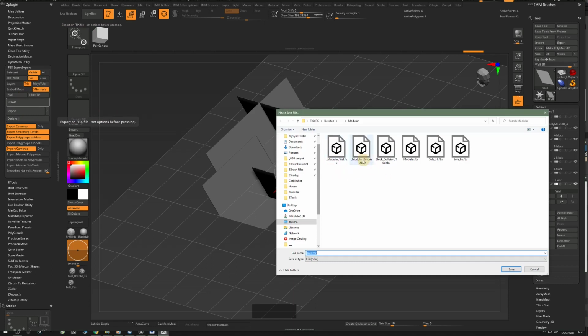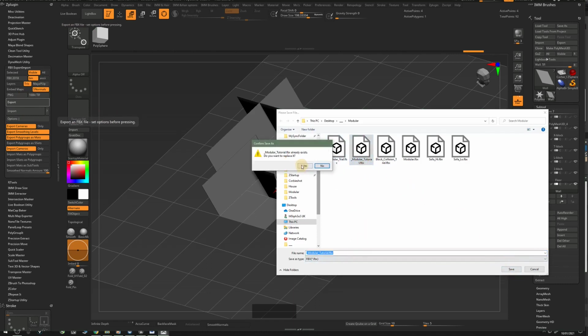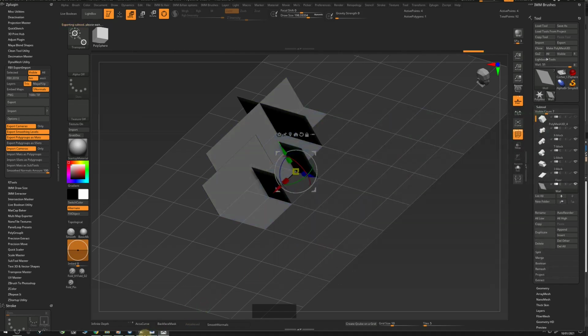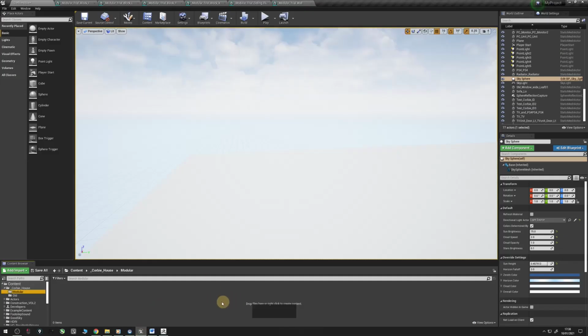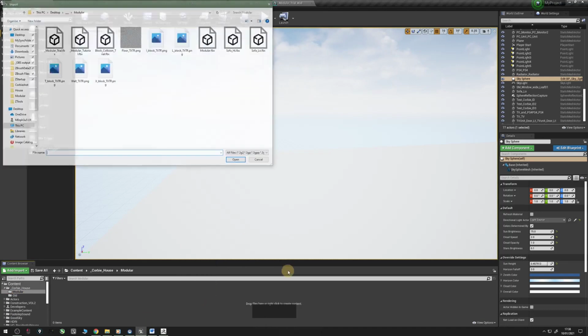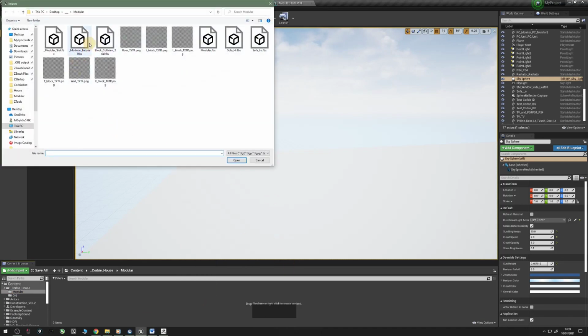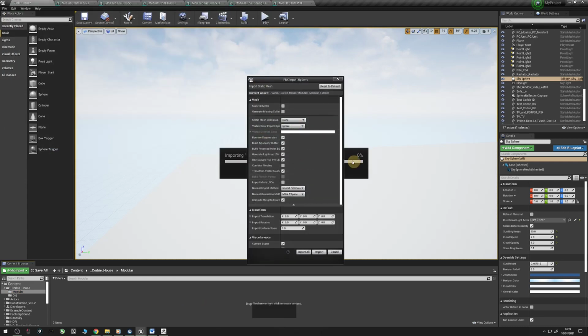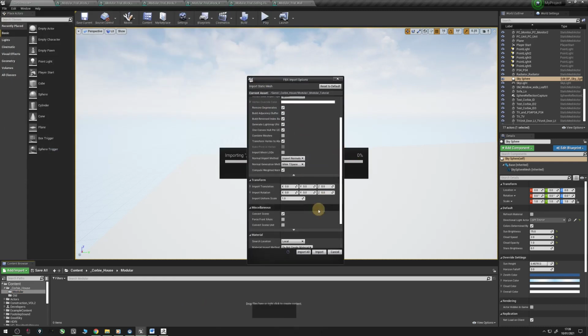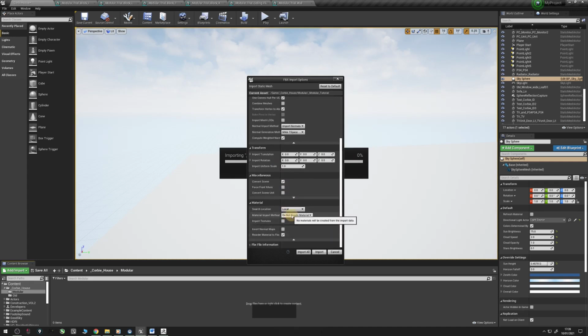So export it, we'll call it modular. I've already done this, so modular tutorial, save. We'll go now to Unreal Engine, import, and there it is, modular tutorial, open. Now it'll ask you about materials. We're not going to set the materials here, so if you go to materials, do not create materials, and then click import.